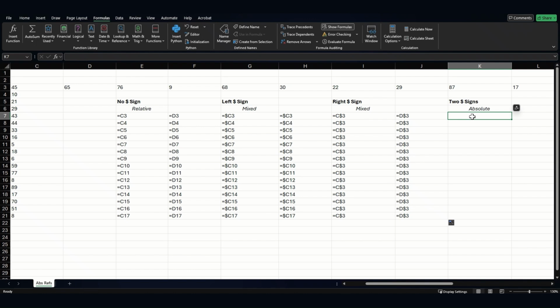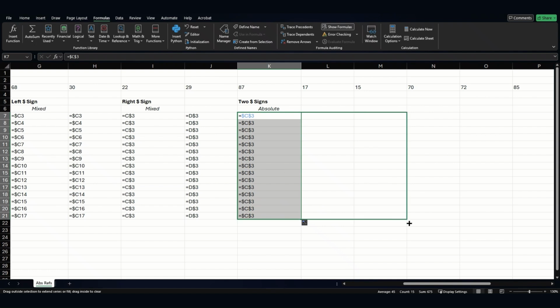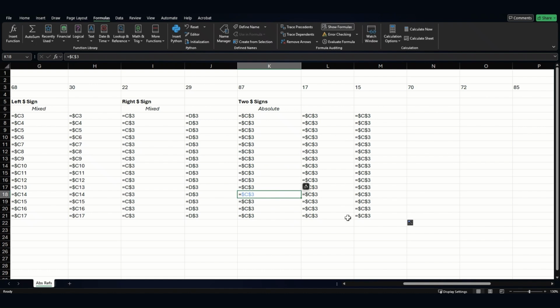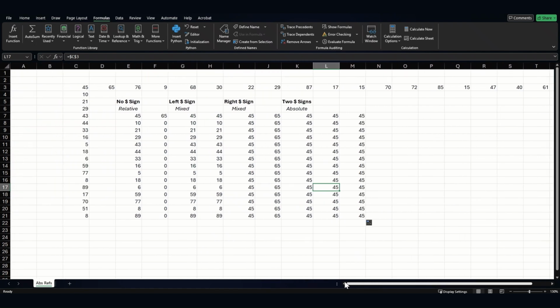Now for this, both the column and the row are going to be fixed. So the reference we choose is going to stay exactly the same when copied. So if we do equals $C$3 and hit enter, and we end up dragging this down and dragging this to the right, I'm just going to do a few more columns than we did last time. We can see all the references are C3, which is that number 45. So if I turn off show formulas, we can just see the number 45.